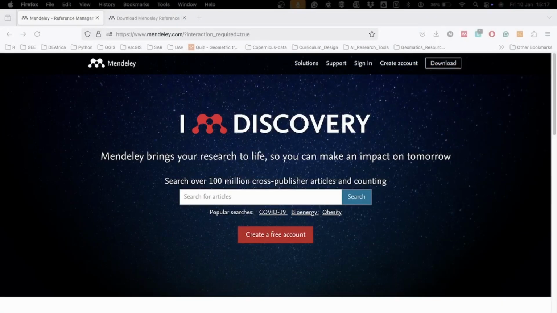Today I'll be showing you how to use Mendeley Reference Manager as well as Mendeley Cite. Mendeley is a free reference management software that allows us to organize, share and cite the research papers. It also integrates seamlessly for in-text citations in Microsoft Word and also for bibliographic generation.